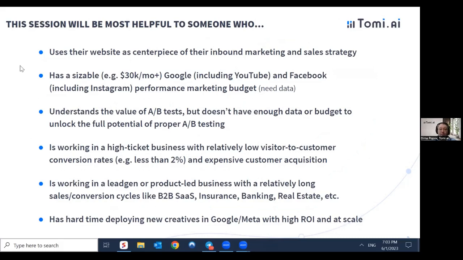Very briefly, who is this session for and who will get the most value out of this session? It's probably going to be most useful to you if you use your website as a centerpiece of your inbound marketing and sales strategy to drive revenue for your business. If you have a sizable, for example, $30,000 per month or more performance marketing budget on platforms like Google and Facebook or other similar media platforms, it will help if you have some understanding of the value of A/B test, but maybe you don't have enough data or budget or something else is preventing you to unlock the full potential of proper A/B testing.